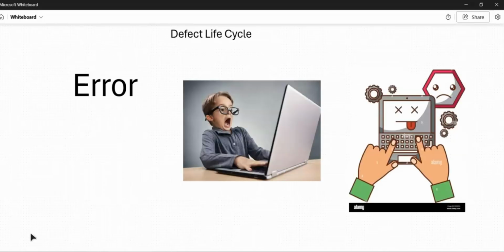The first one is an error. An error is a human mistake made by a developer, designer, tester, or any member of the development team. This mistake usually happens because of misunderstanding the requirements, lack of knowledge, incorrect calculations, or simple typing mistakes.